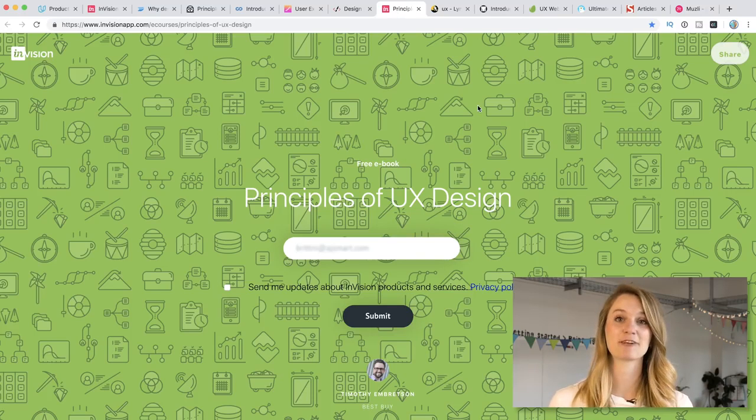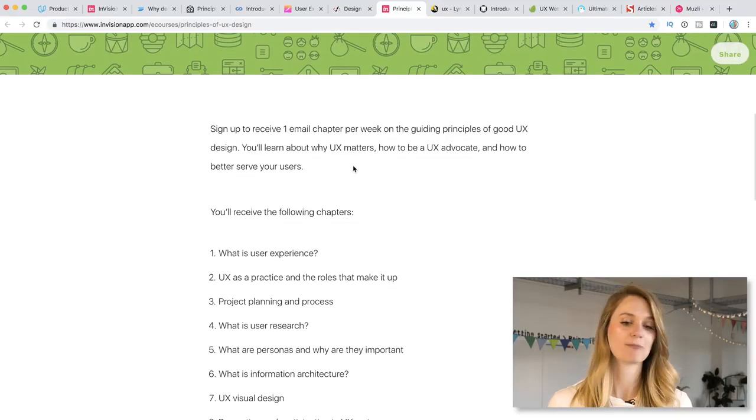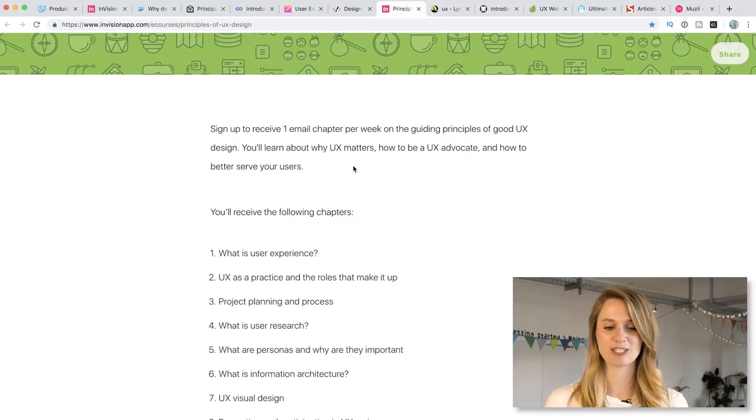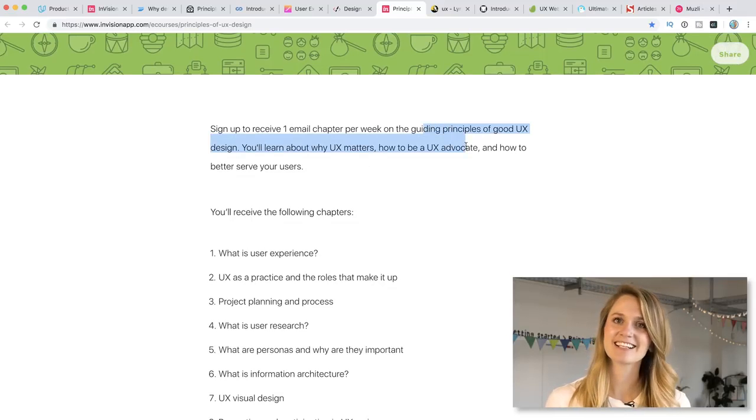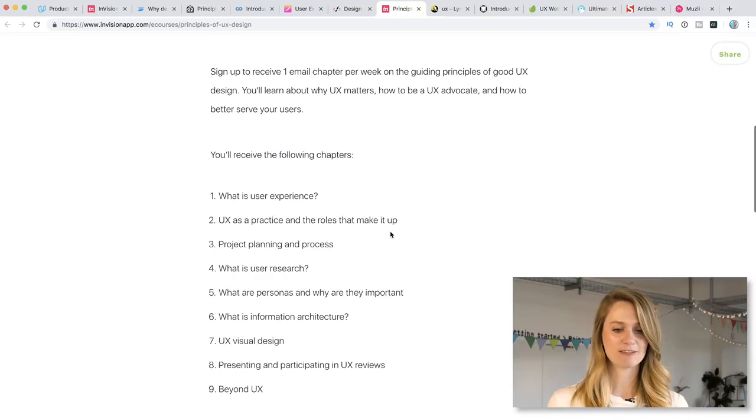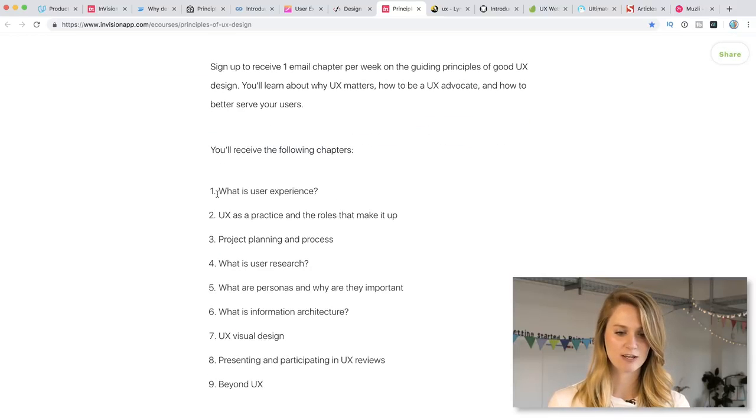Okay, the next one is from Envision. It's called Principles of UX Design, and this is another one where you'll sign up with your email address and you will get one email chapter per week on the guiding principles of good UX design. Doesn't that sound lovely? So you'll receive the following chapters. There's 9 chapters here. What is user experience, UX as a practice and the roles that make it up, project planning and process. This is really good if you are planning on going into a company to work.